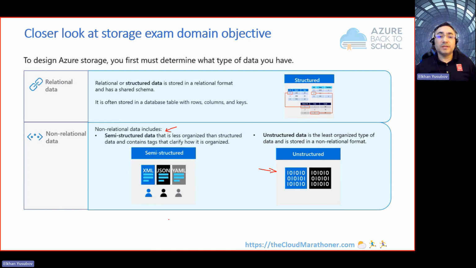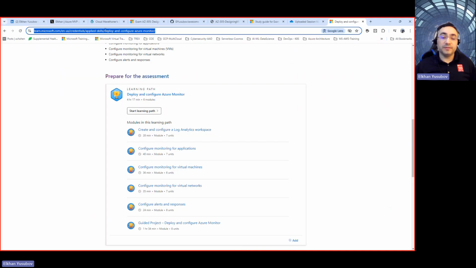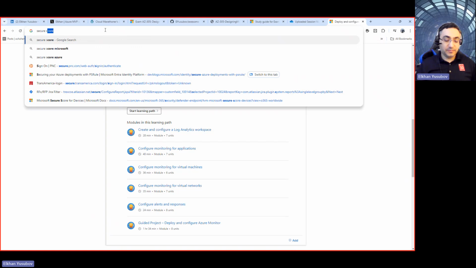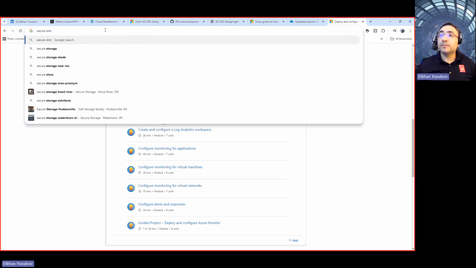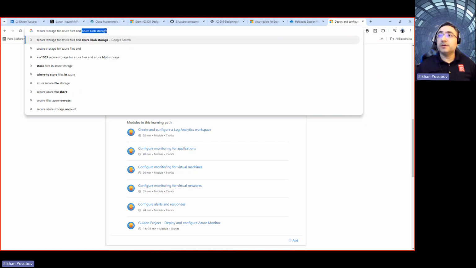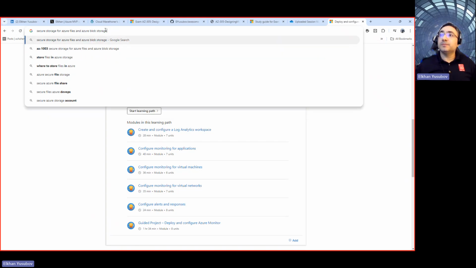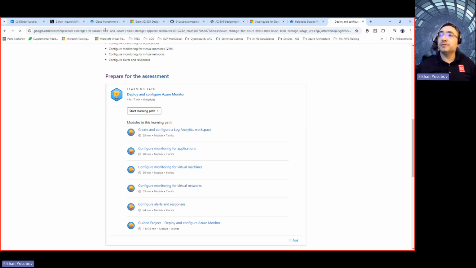So once we look into that, let's look at another applied skills called secure storage for Azure files and Azure blob storages, where you can practice those skills. Again, to show you where it is, if you go again and you type here secure storage for Azure files and Azure blob storage, and blob storage applied skills.